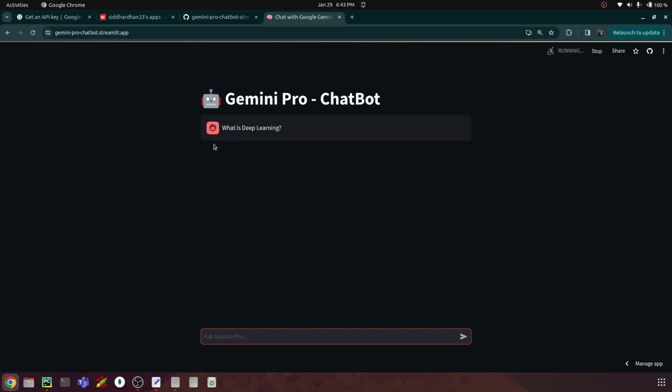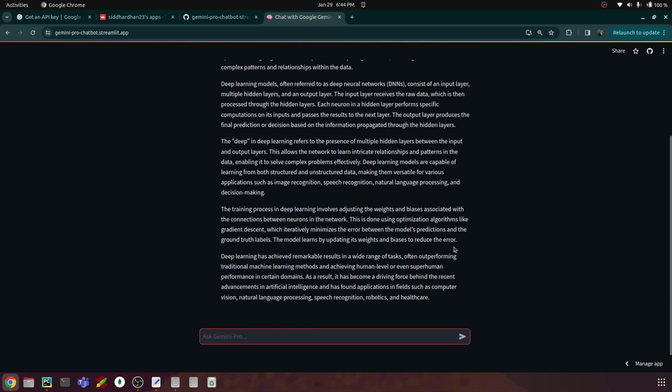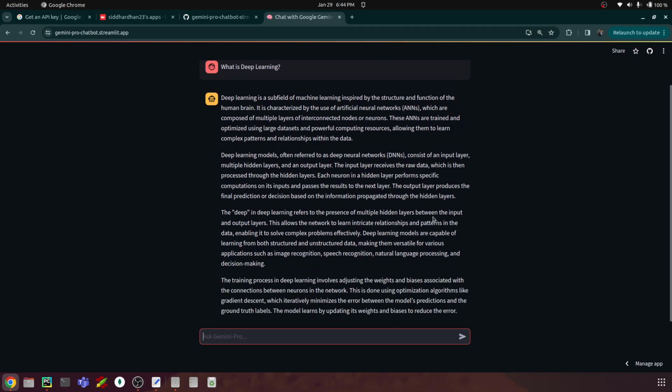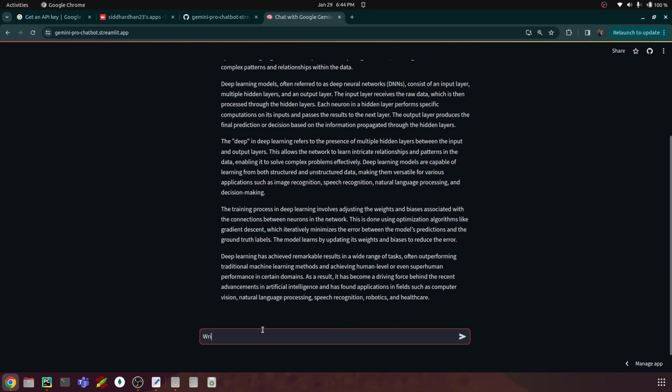So, again, we know that this is our user's prompt, and here we should get the response of the assistant. It says that it's a subfield of ML and all those things. And again, I'll ask the same question: write a Python code to build a CNN. So, it's that simple.